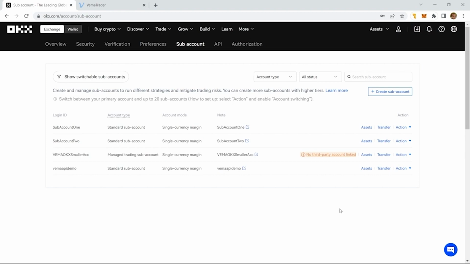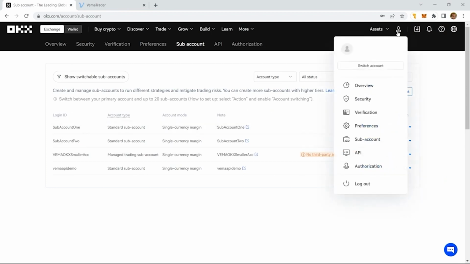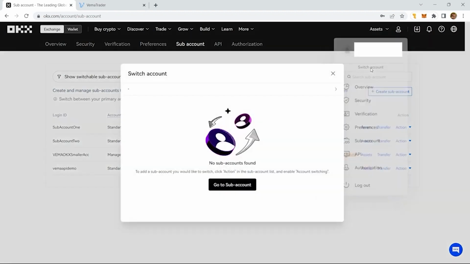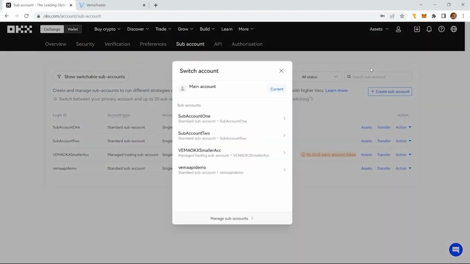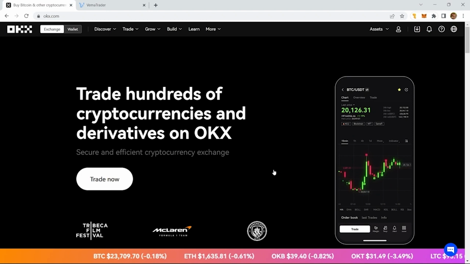To do that though, well, we could go ahead and log out of the main account, but we could also just come here to actions and enable account switching. This one says that from their main account, we can switch to the sub account, which is actually kind of easier. So I'm going to come back up to the profile icon and I will now switch account. It'll say, which account do you want to switch to? I would like to switch to my VEMA API demo, as that's the brand new one that we've just made. So with that, we're now logged in to our sub account.